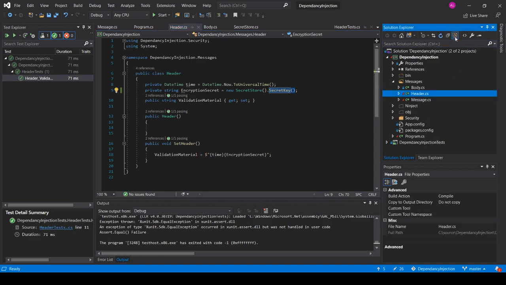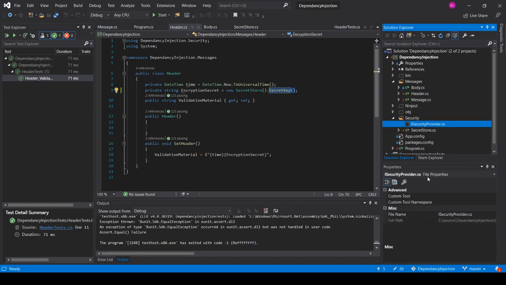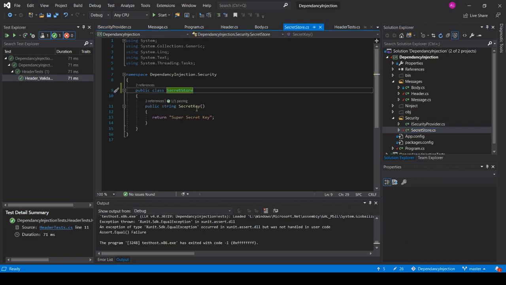So I'm going to show all files here, open up my test and include this interface that I created, which basically says a security provider is going to provide us a secret key. So all I have to do here to make this work is say that this is going to implement the ISecurityProvider. So that works fine. We're not doing dependency injection yet. All we've done is create an interface.